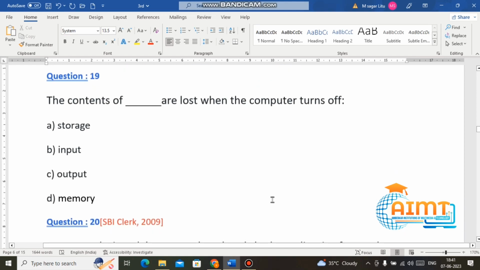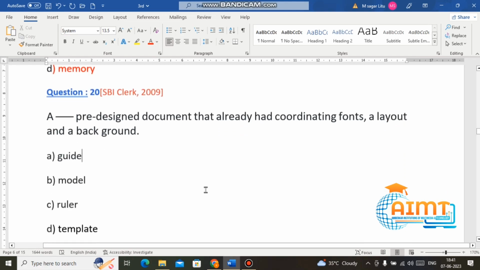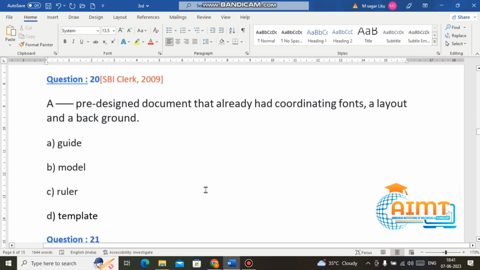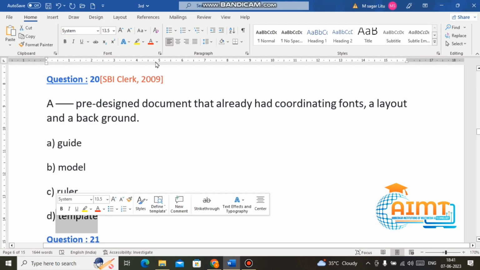Question number 19. The contents of dash are lost when the computer turns off. Number A, storage. Number B, input. Number C, output. Number D, memory. So memory is the answer. Question 20. SBI Clerk 2009. A dash is pre-designed documents that already had coordinating fonts, a layout and a background. Number A, guide. Number B, model. Number C, ruler. Number D, template. The answer is template.